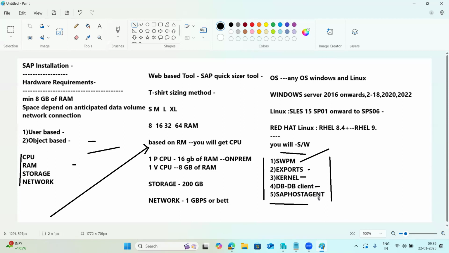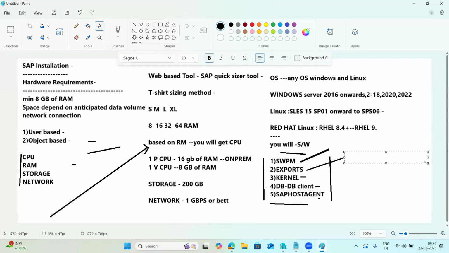I have one doubt. Why do we use exports and kernel? What do they do? Is there any specific reason? I think I explained yesterday. SWPM is an installation tool. Exports contain the SAP standard data, the master data from SAP default data, which comes as part of the exports.